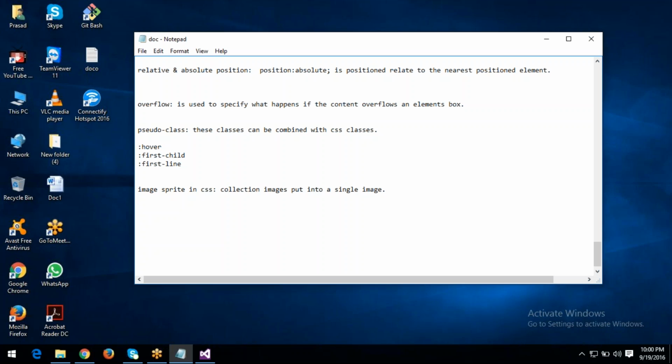So for example, you are implementing a website with a number of images to display, so the website takes a long time to load, and there is a burden on the server also. So you can create sprite images, putting all images into a single image. You load only one image, and you can display a particular image wherever you want.